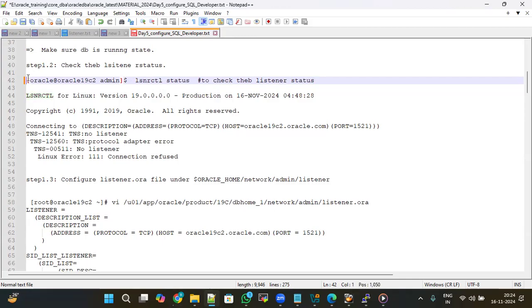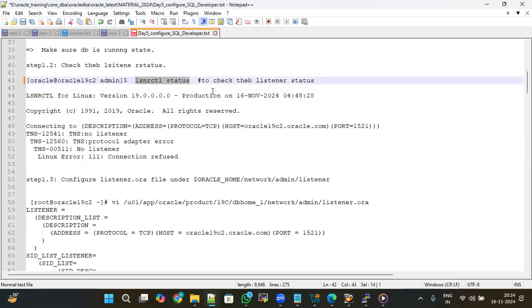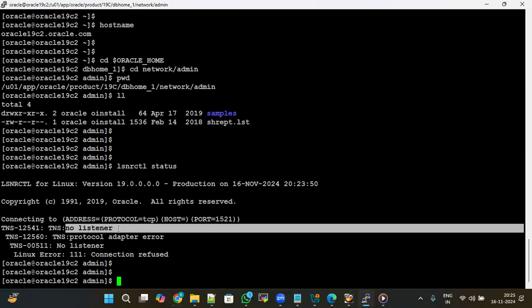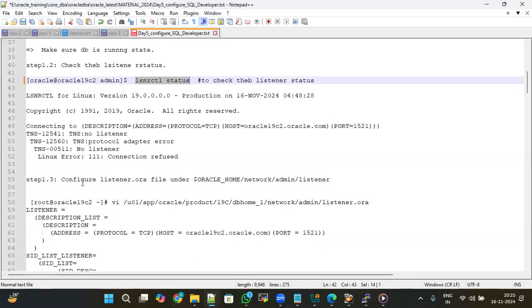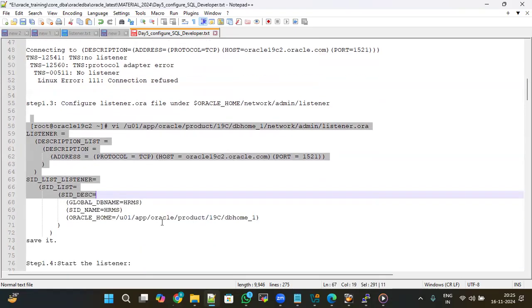Now we verified the listener is not running. When you give the lsnrctl command, it's saying no listener. You can see TNS-12541, TNS: no listener. Next step, we have to configure the listener by creating the listener.ora file and adding all these details.